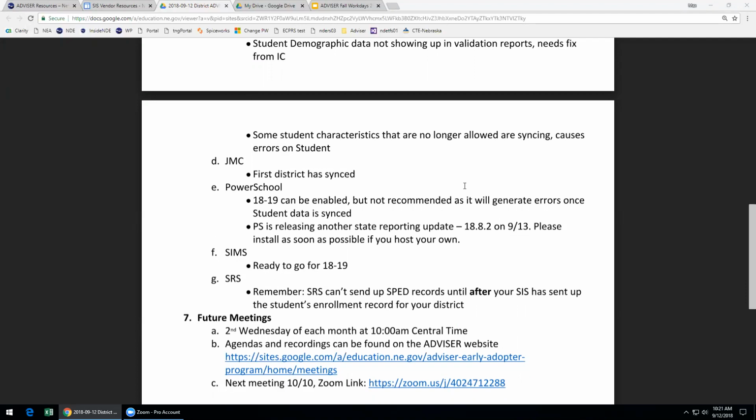PowerSchool, there was a state reporting update at the end of September, but there are still some things that needed to get fixed. That would be critical data for the fall. Right now, syncing students generally throws errors. With PowerSchool right now, you can only do your downloads and uploads through your calendars and schedules.